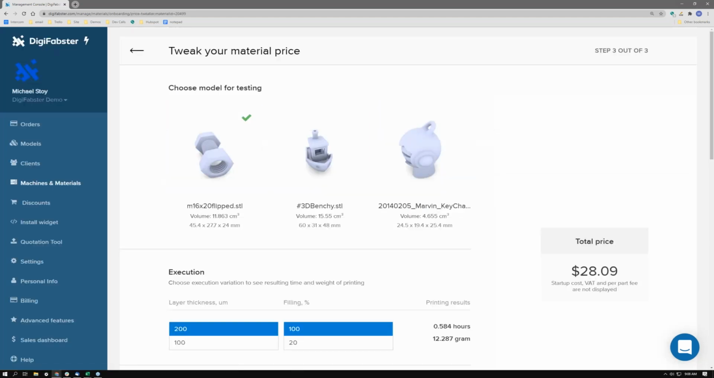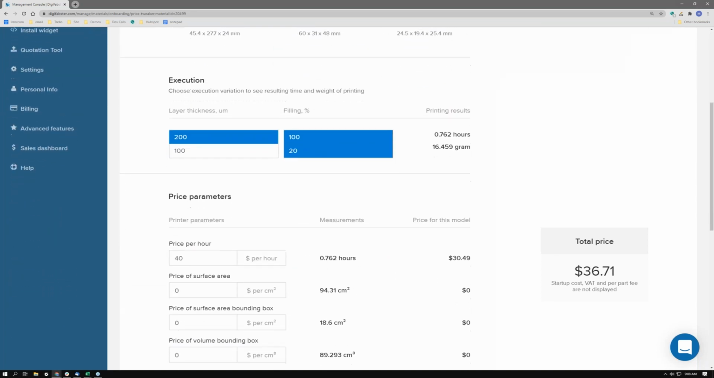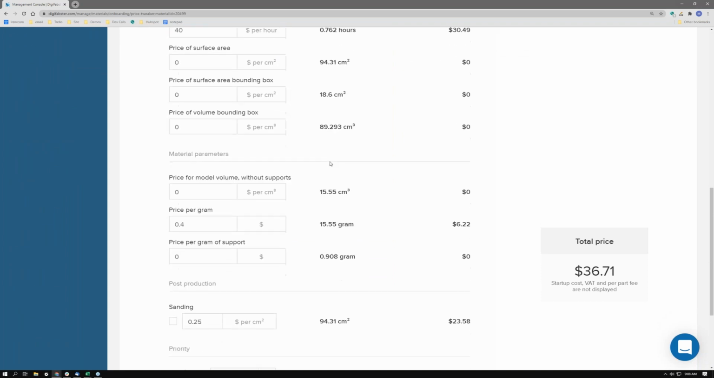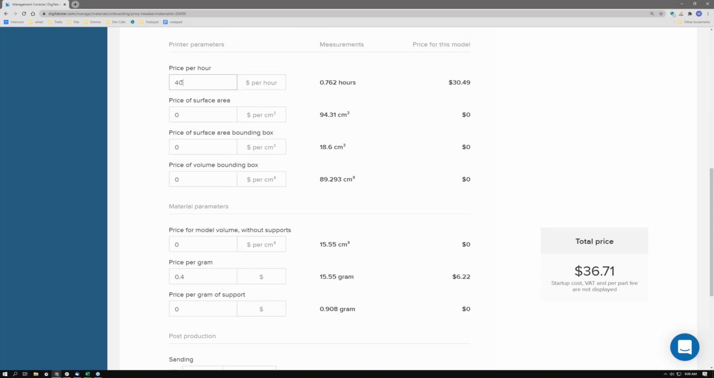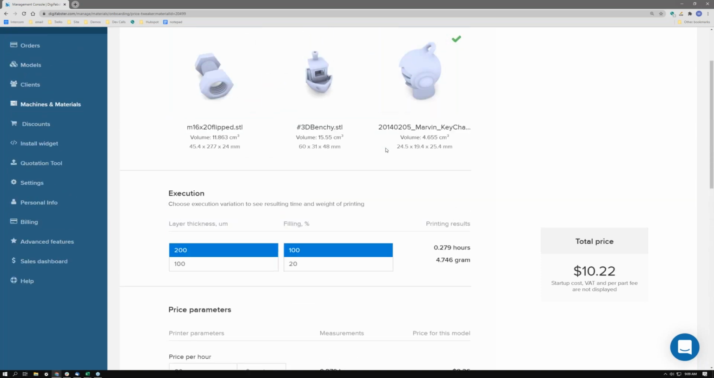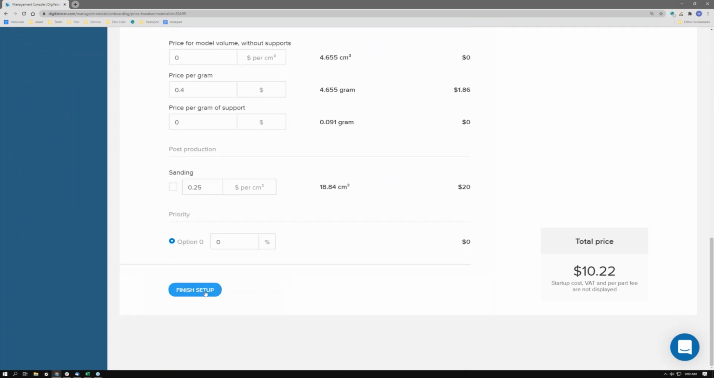Next, we can save, and this is where it differs from setting up a typical machine compared to our first startup machine. Inside the startup machine, we have a couple different models, and we're able to get the full cost breakdown and see exactly what's contributing to the cost live right here. So this is a great way to help configure your software and DigiFabster together to make your pricing as accurate as possible. Right here, we can see that our price per hour might be a little too high. So if we drop this down to $30, we can see how this affects the price in real time. We can cycle between multiple different models, and when we're happy with the prices that we are generating, all we need to do is click Finish Setup.